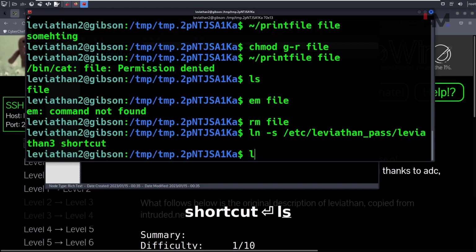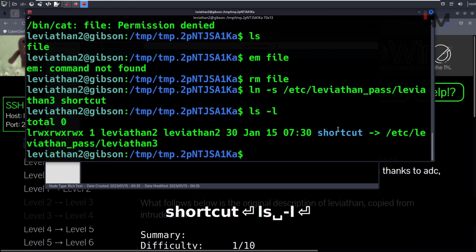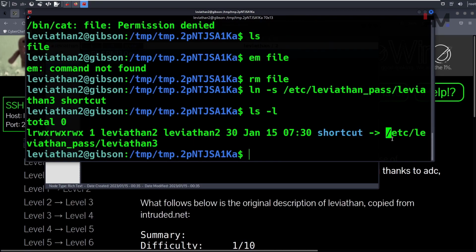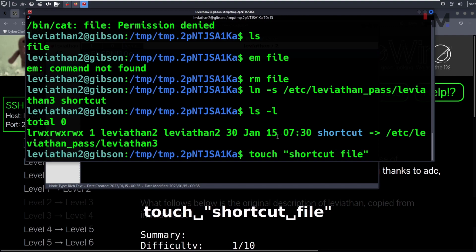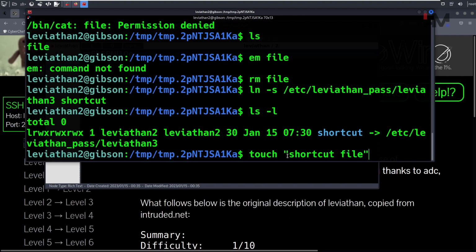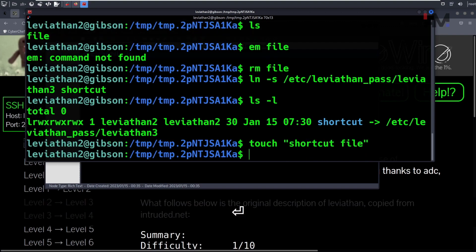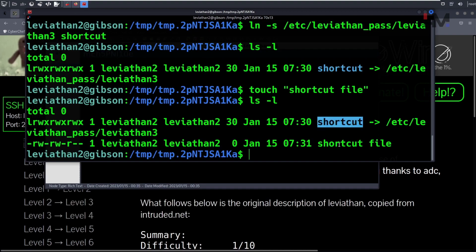If you try ls -l, you will see that this shortcut file has been created and it is pointing to this Leviathan 3. You also need to create another file, which doesn't need to have any permissions, like "shortcut" and some extra content. So what I'm trying to do is create a file with this file name. If you try ls -l here, you see two files, this one and this one, and this has some extra content.